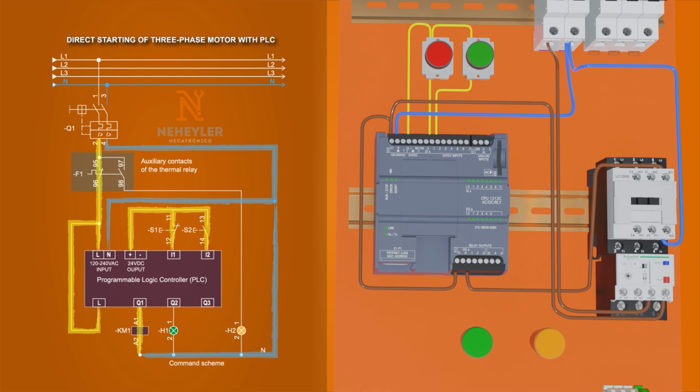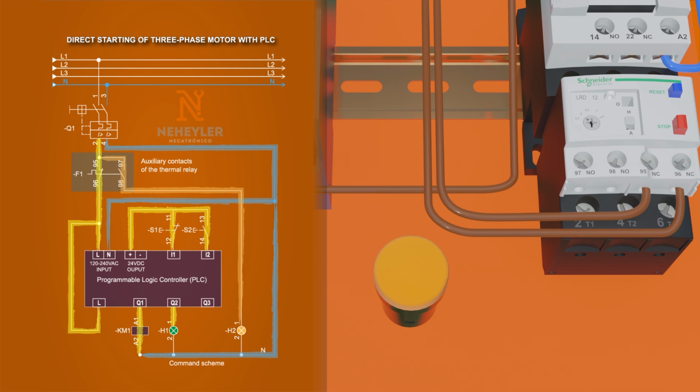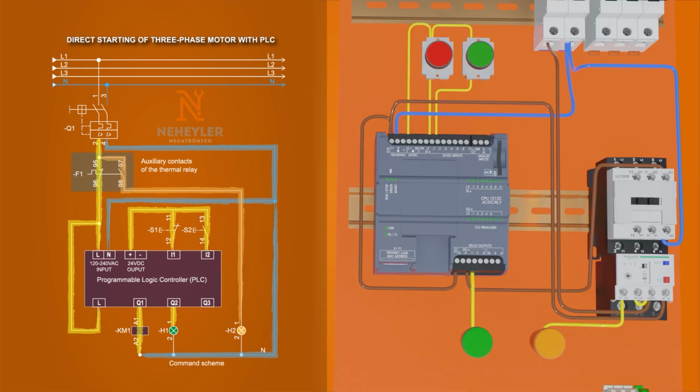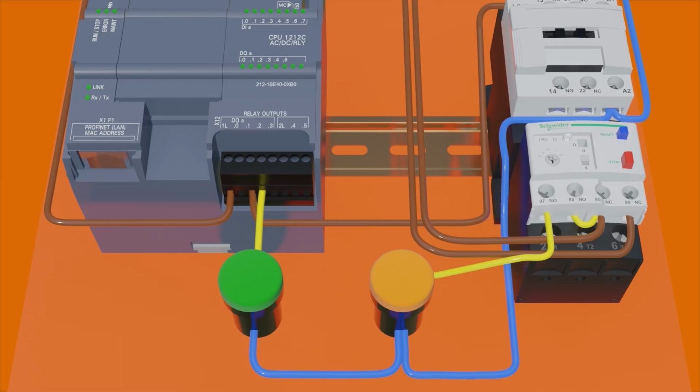From the Q2 output of the PLC, we connect it to a terminal of the start indicator. From terminal 95 of the thermal relay, we obtain the phase to connect to contacts 97 and 98 and then take it to the warning indicator. From the remaining terminals of the indicators, we connect and take it to the neutral cable, either from the contactor or from the ITM. Here we have other more detailed views of how all the wiring of the control part is going.